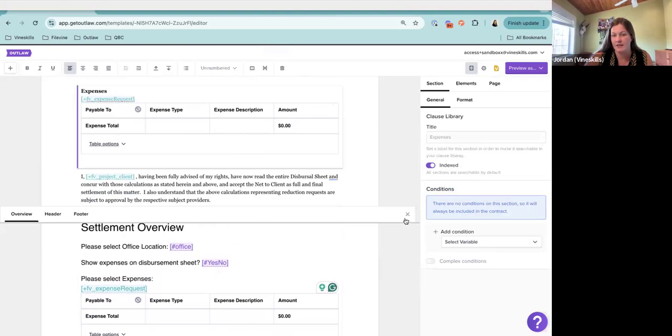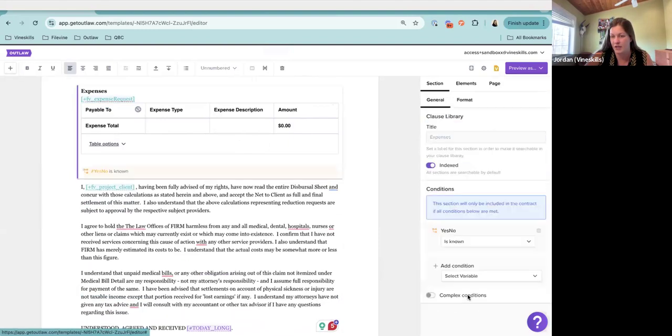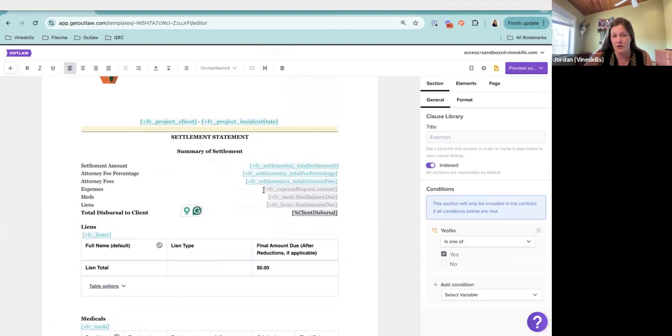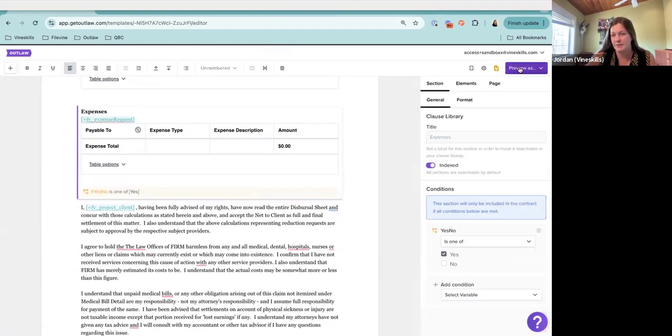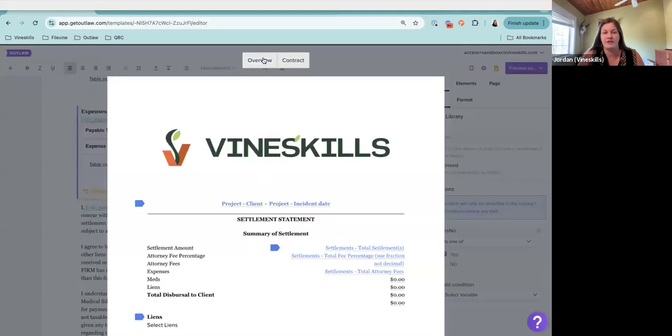So now that I have this on my settlement overview, I'm also going to click into our expenses, and I'm going to find that yes, no that I set up. And I only want this to show when yes is selected, just because I do still have my expenses total that's going to pull in here, but I don't necessarily want to see my itemized expenses. So now when we go to preview this, we're going to notice a few different things.